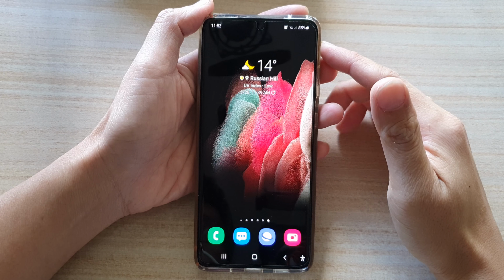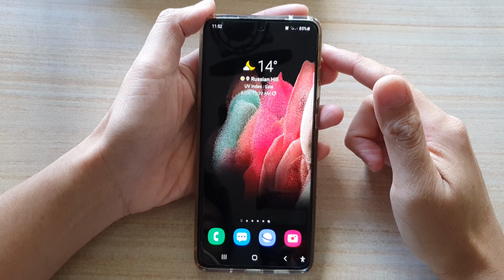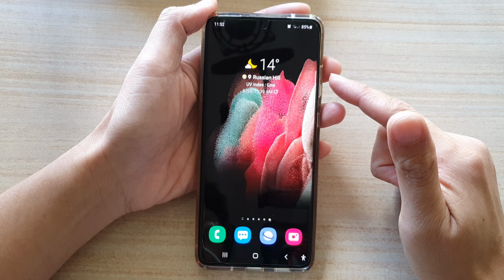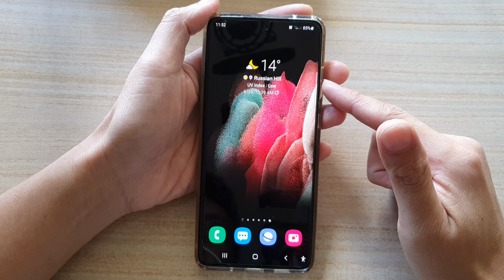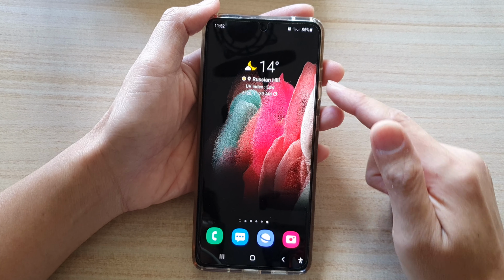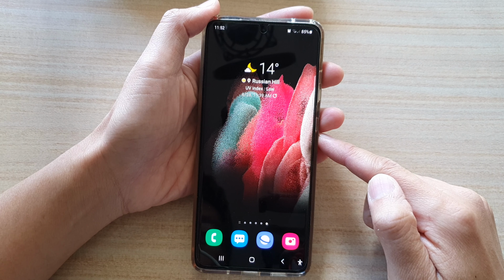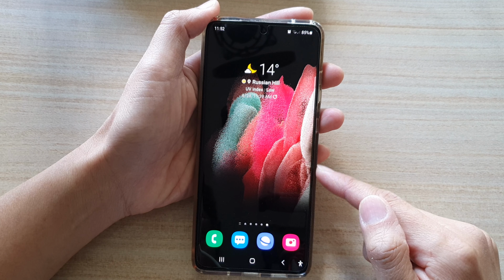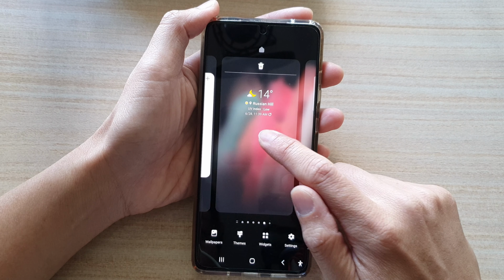Hi, in this video, we're going to take a look at how you can add a weather widget to your home screen on a Samsung Galaxy S21 series. Now first, let's go back to the home screen by tapping on the home key at the bottom of the screen. Then you want to touch and hold on the home screen.